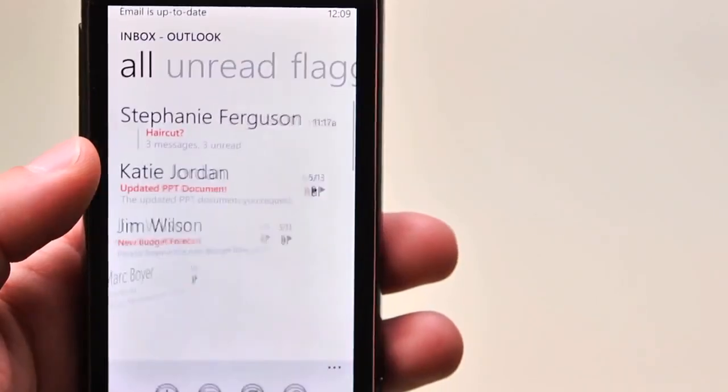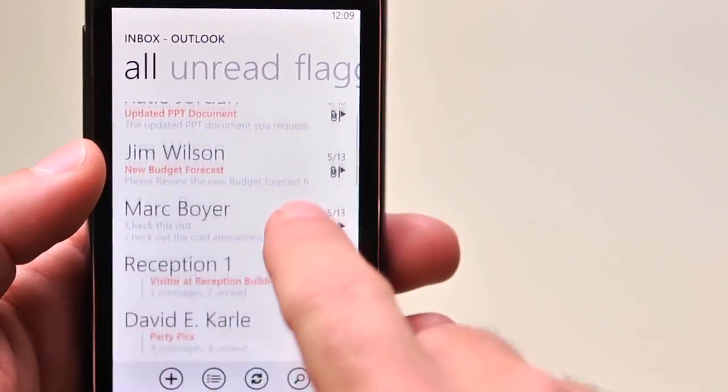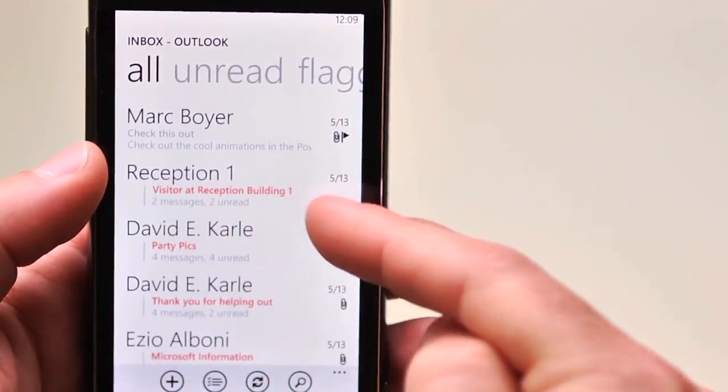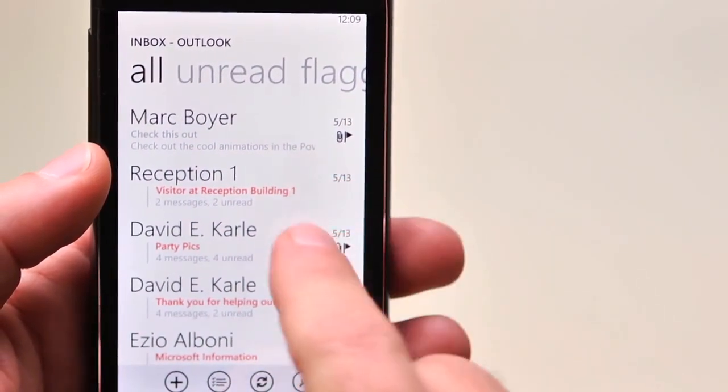Last, let's take a look at some of our great new communications features. Let's start with email. I'm going to jump into Outlook, where as I pan down my work mail, you'll see that some of these items look a little different than the others. I'll go back to this top one from Stephanie.